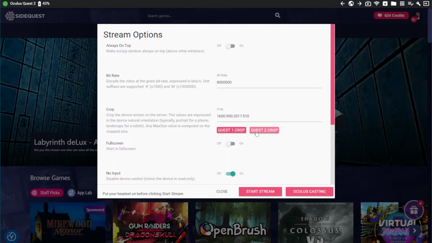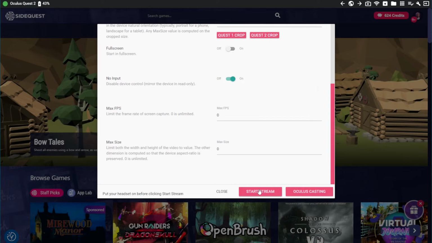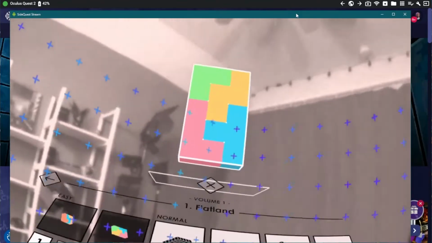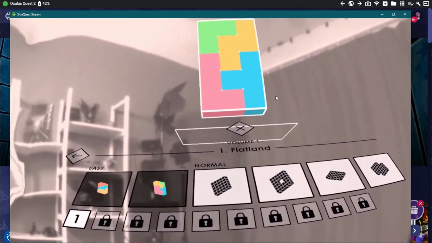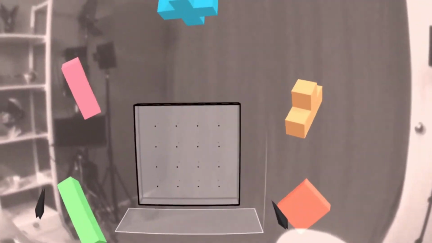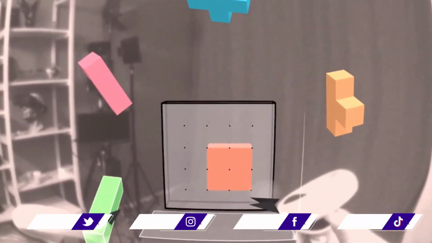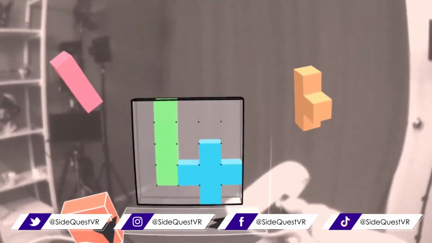I would recommend using Quest 2 cropping option. You may also choose if you want your streaming to be in a window or full screen. When you're ready, hit start stream. And now you can see your mixed reality gaming footage on your PC screen exactly the way you see it in VR. All that's left to do is record it by using any screen grabbing tool such as OBS. And that's how easy it is to record your pass-through gaming footage.